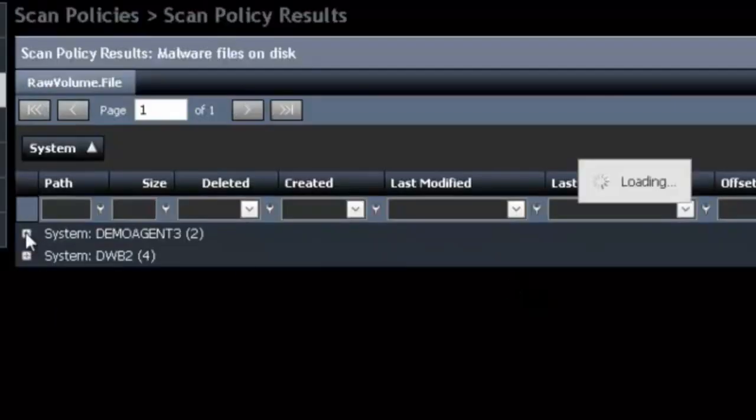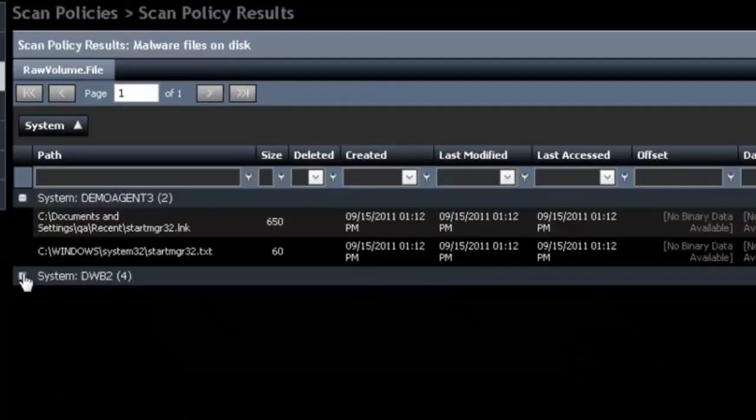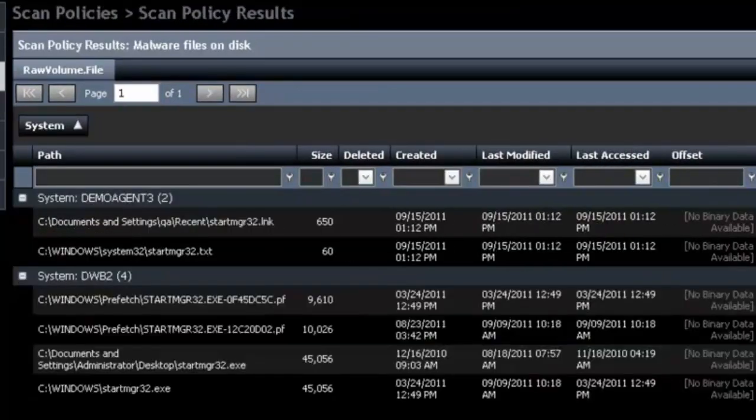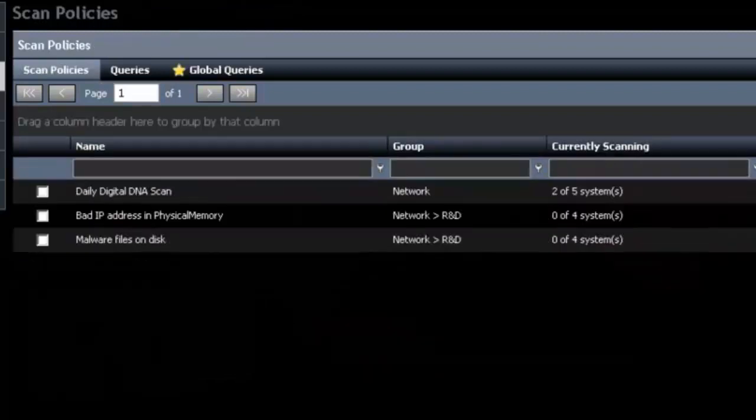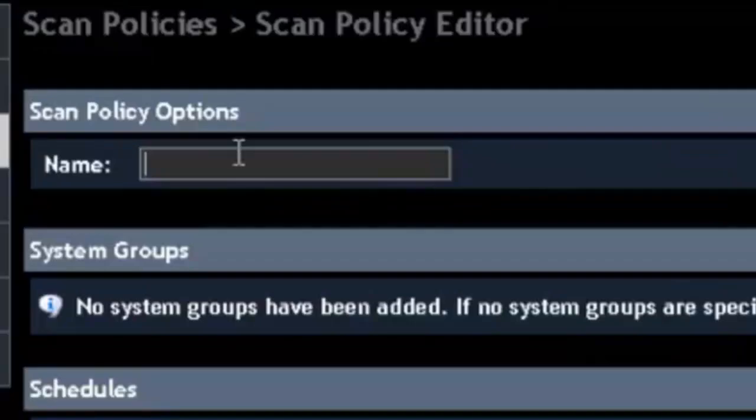And I knew one machine was compromised with the file Start Manager 32 on disk, but now we can see we've got one new machine. So we'll have to investigate that machine further. And we have time for one more search.